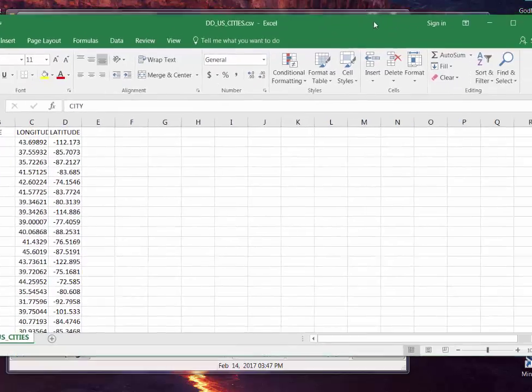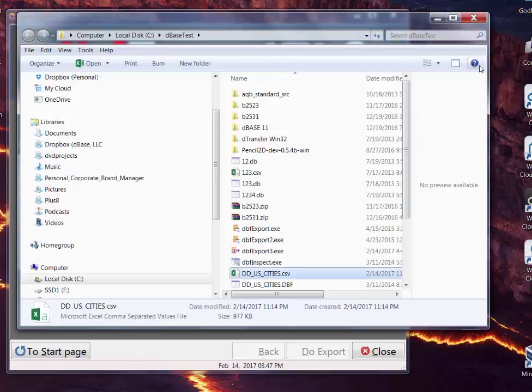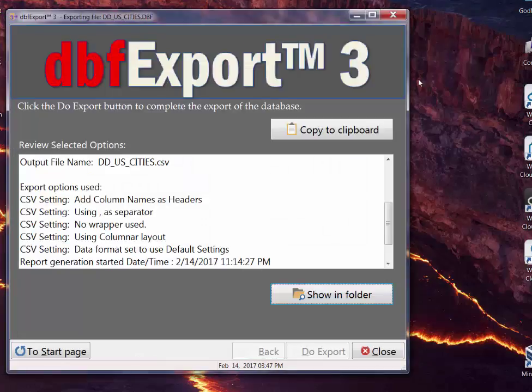So that is how you use dbfExport 3. We think it's an awesome utility. It's really quick. It's really easy to use. So like I said, anytime you want to do something, just come in, double click, and you're ready to go.